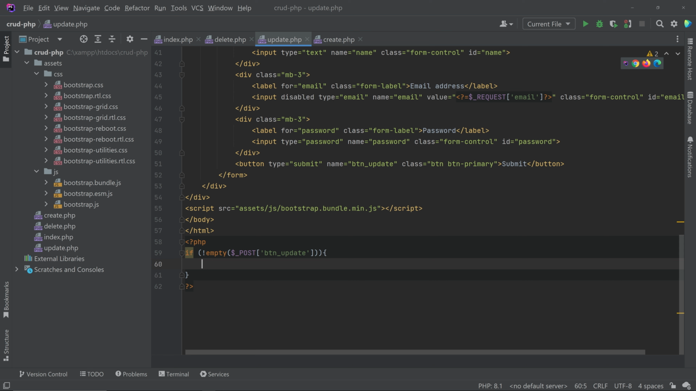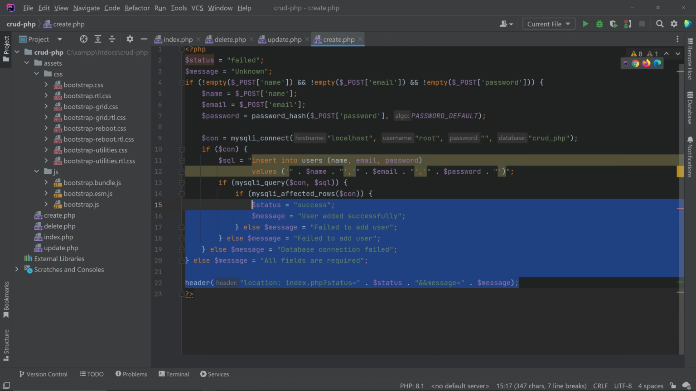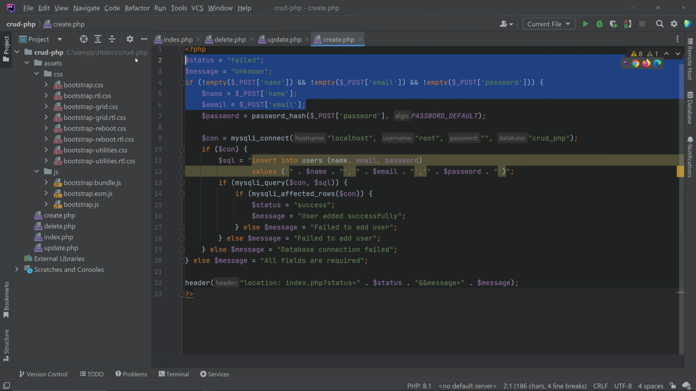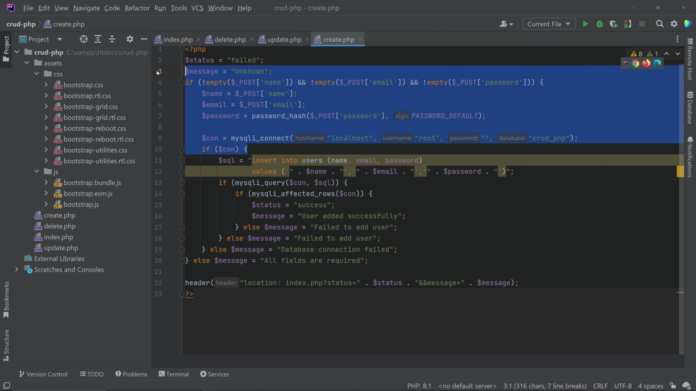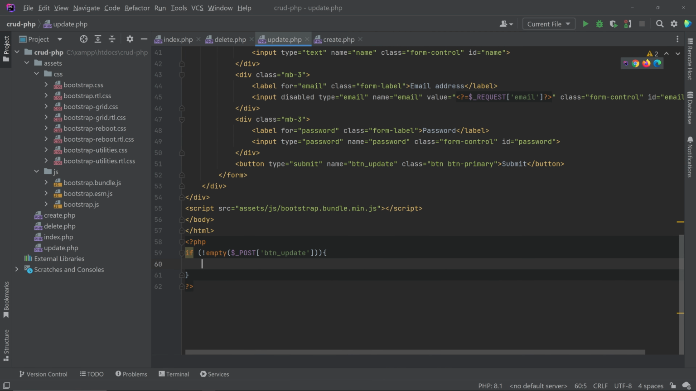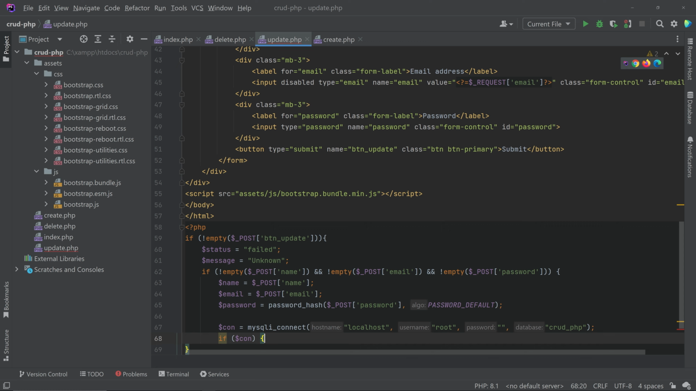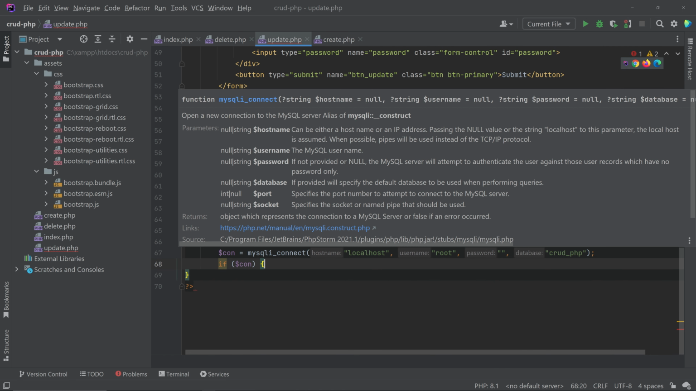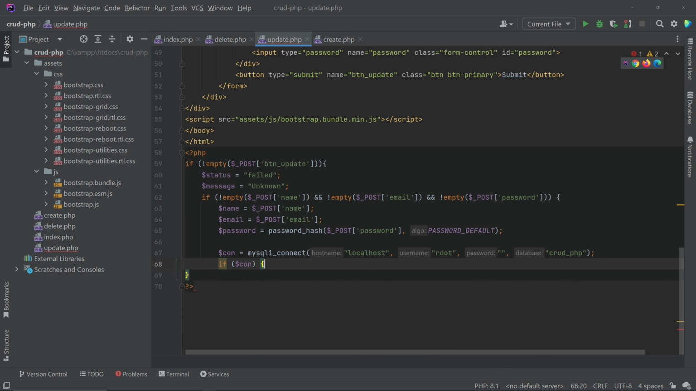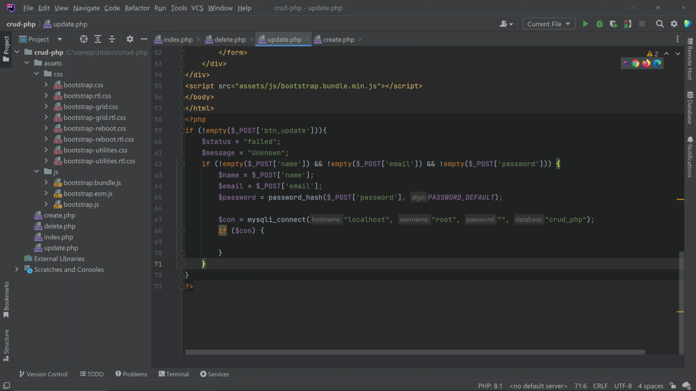So we can copy that from create.php. So we can copy this much from here. And maybe we can copy this much, okay, because we need the code to connect to the database as well. Copy this much. Go to update.php. Paste it here. Okay. So let's close the if conditions. Okay. So we have closed the if conditions.